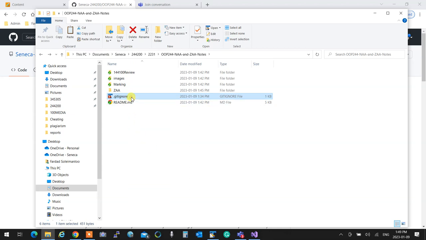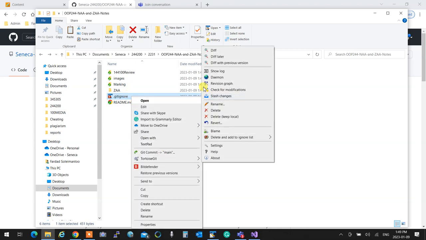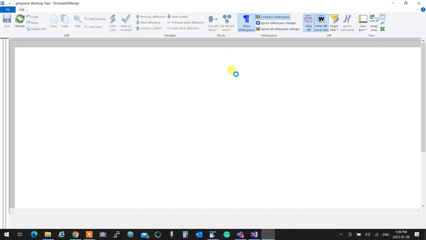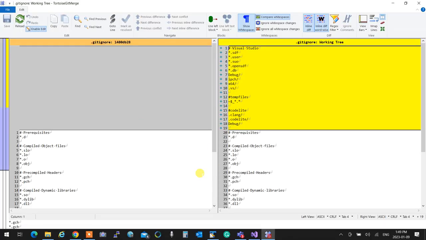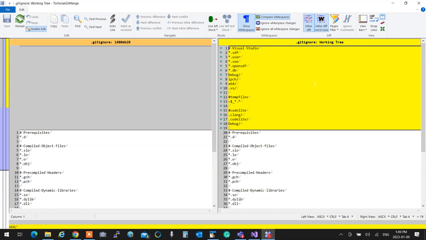I right click, and I go TortoiseGit, diff. These were added here that weren't before. Git does that for you, so you can see exactly what changed to what. So now I know these are the things that I added specifically, so garbage doesn't go on GitHub. You only need a few files from your Visual Studio project to carry it around. You don't have to take the whole garbage with you. That's why in here, I'm saying what to ignore.